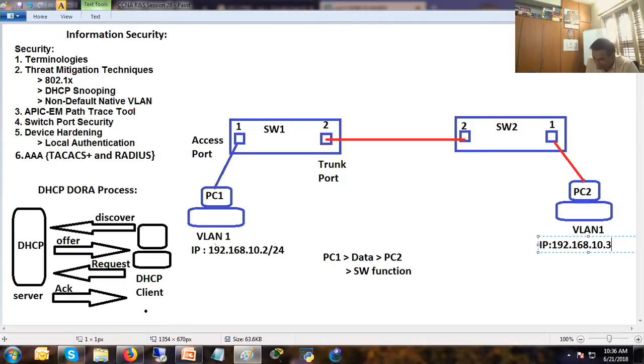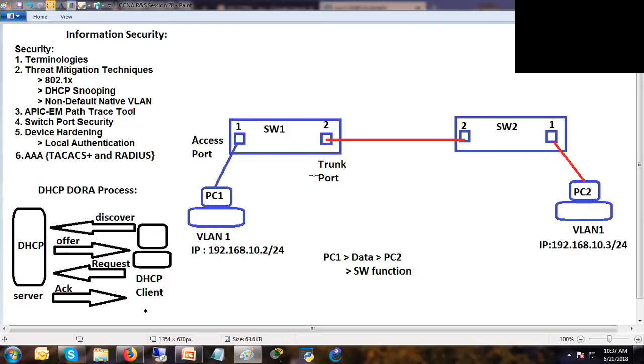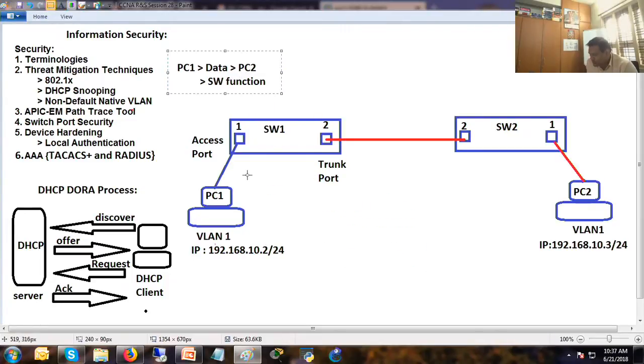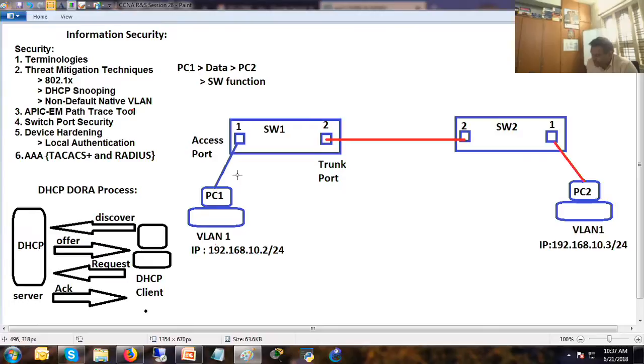So there will be a MAC table in the switch. The packet is starting from PC1, it goes to which port? Port 1. Then what will the switch do with the frame that comes to switch 1, port 1? That is the question. What will switch 1 do?